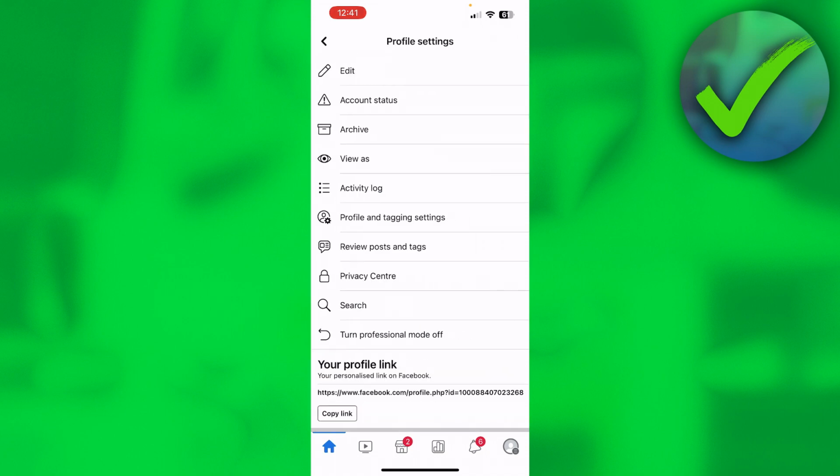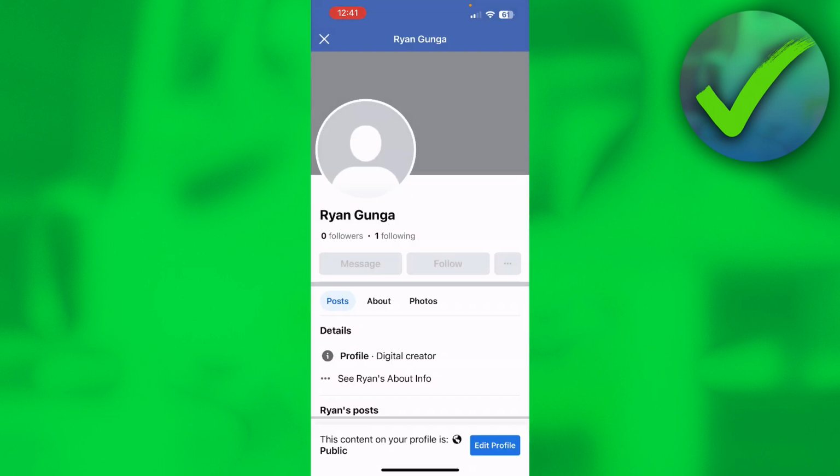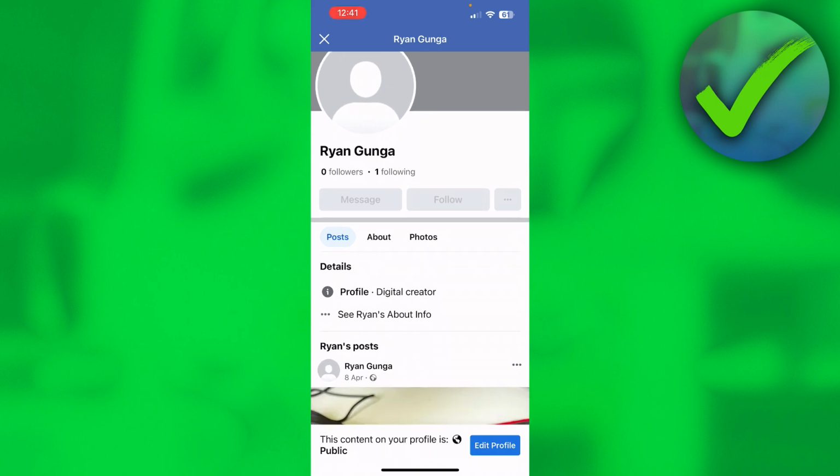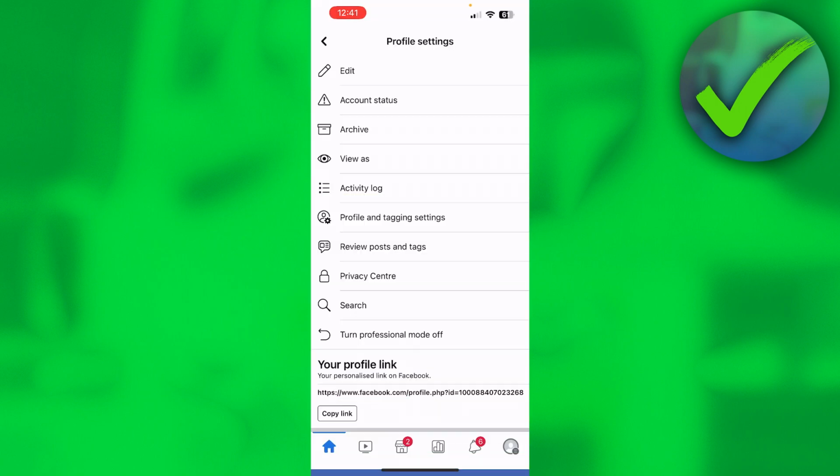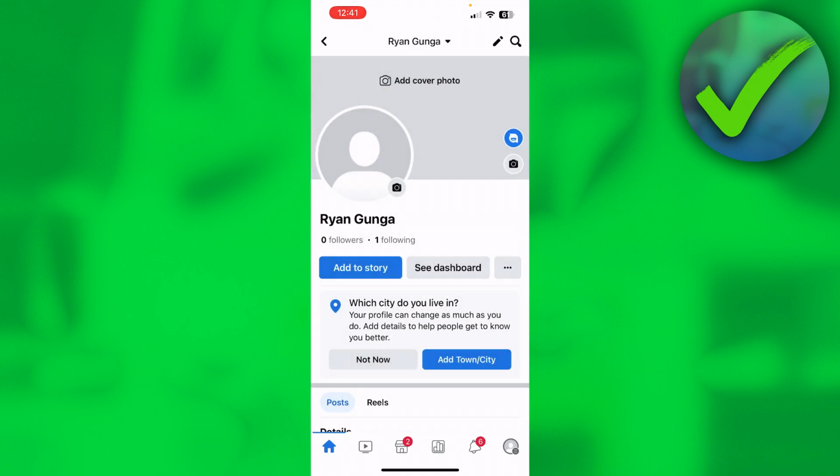But if I now go to view as, it currently says message and follow. So I've sort of changed my own account to a page because there's now a follow button instead of an add friend button. And my profile is now a digital creator instead of just a regular profile. So that is basically what you want to do.